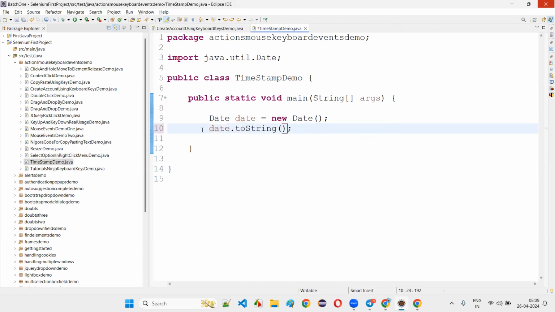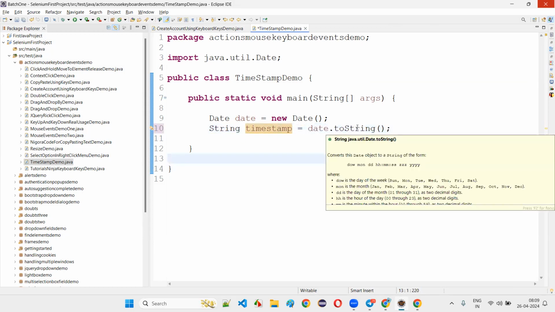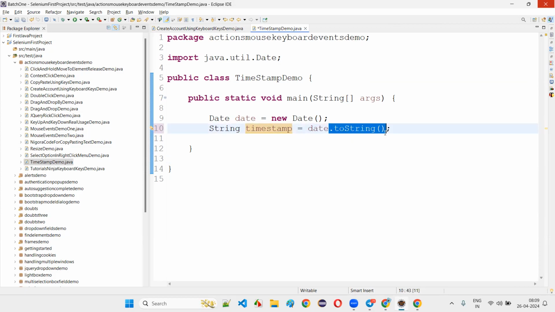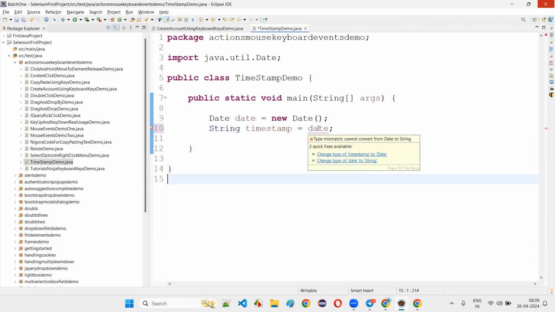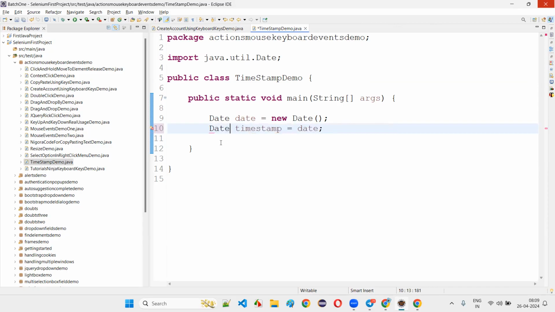So I'll use date.toString. String timestamp is equal to date.toString, let's say timestamp for a while. If I don't use the toString method, is it possible to write like this? Let's see. I'm getting an error. Why? Change type of timestamp to Date. Here you have to write Date, guys. Okay. I don't want that. I want it in the string format.